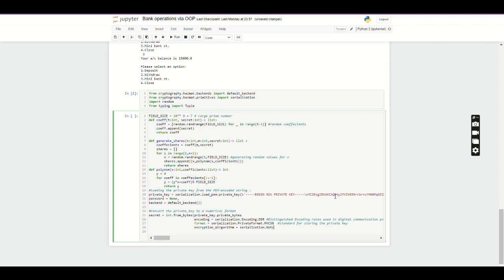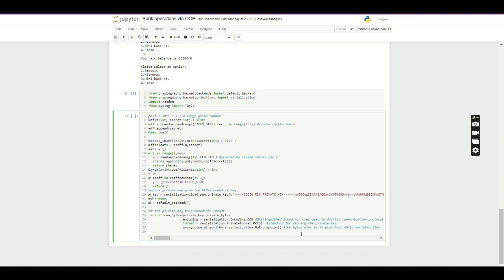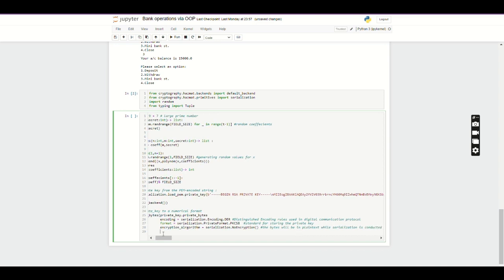So let's just write serialization dot NoEncryption. Sorry about the spelling. No encryption. Okay, these bytes will be in plain text while serialization is conducted. I'll just write it down. Then afterwards we close the bracket.